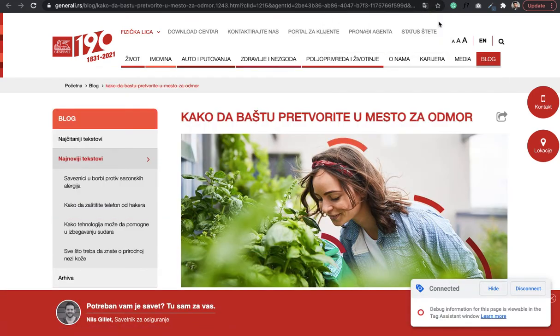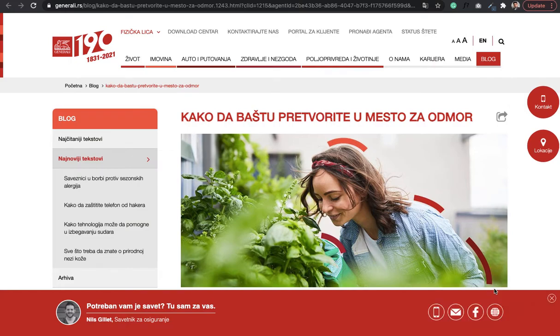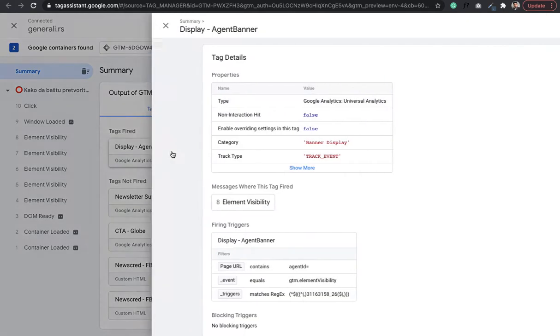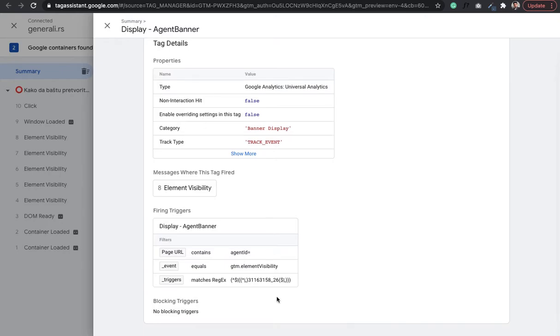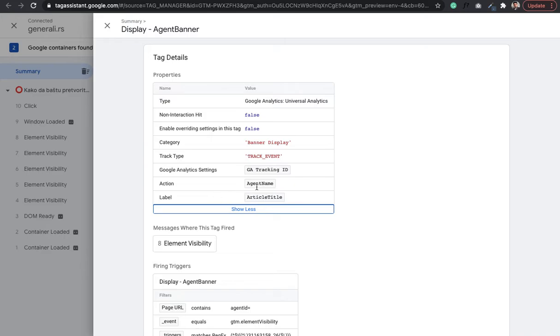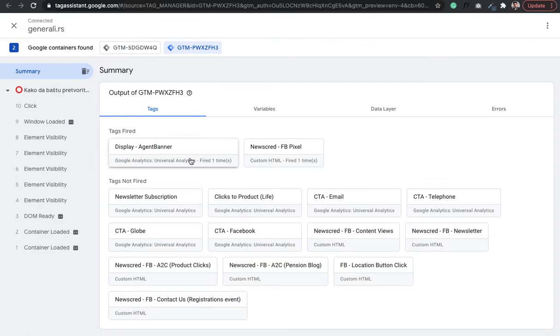Now we can ignore this, and we can also hide this. Alright, so the banner, we're already seeing the banner. That means this tag should have fired already. So let's check it out. Okay, display agent banner, it's firing. Right, we got one thing working for us. Let's just check and see some more details. Nothing too important over here, but you might just want to check to find out what's going on. But luckily for us, it is displaying properly, so that's great.